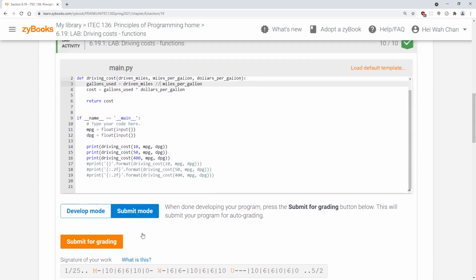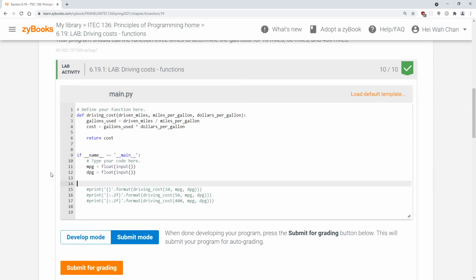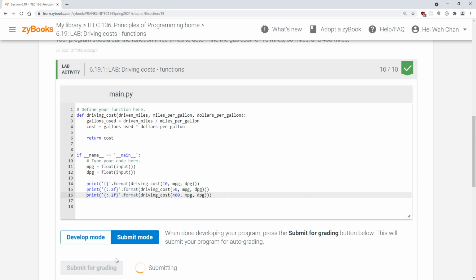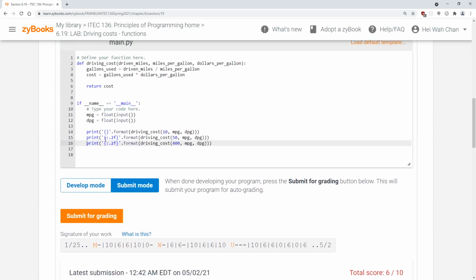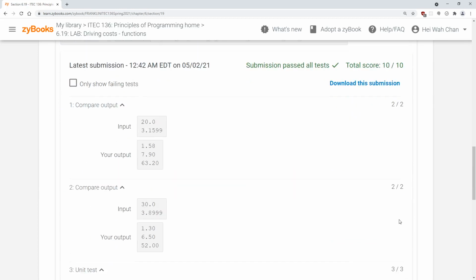So let's correct all the mistakes. Instead of integer division, it should be regular division, and I should have the 2 decimal output. And let's submit for grading. Oops, I did not fix the last one, the colon dot 2f here. So let's do that. And I got 10 out of 10.